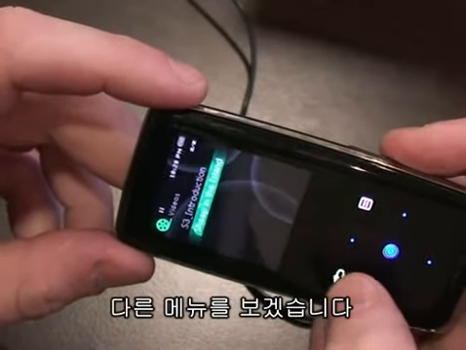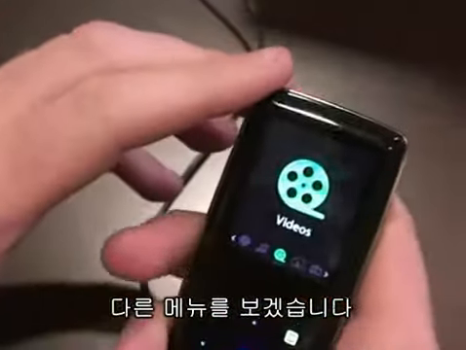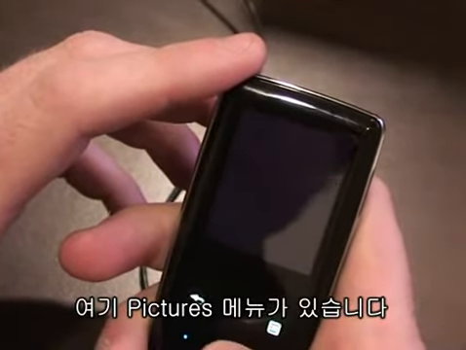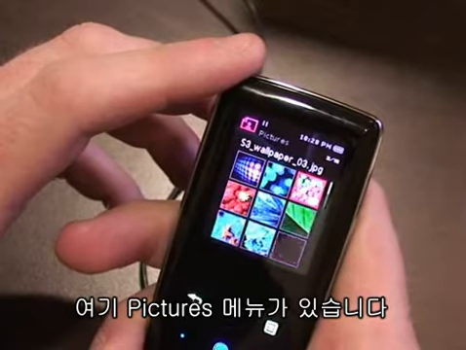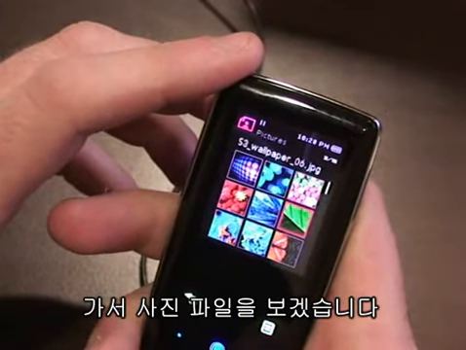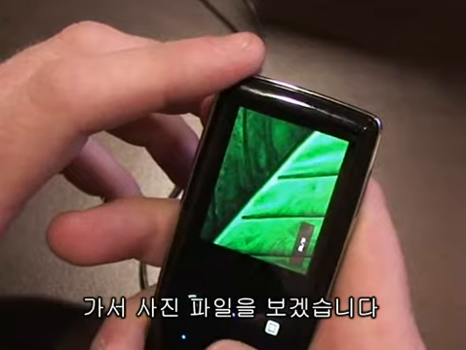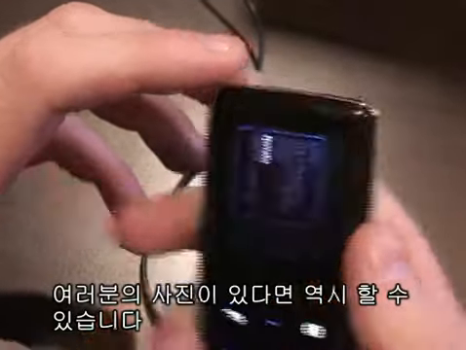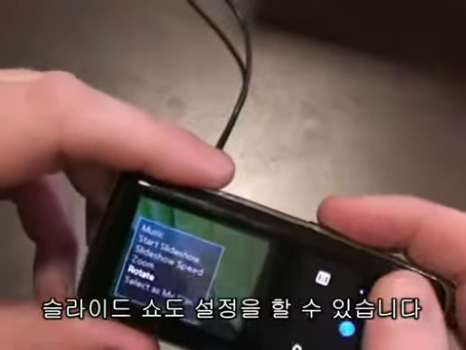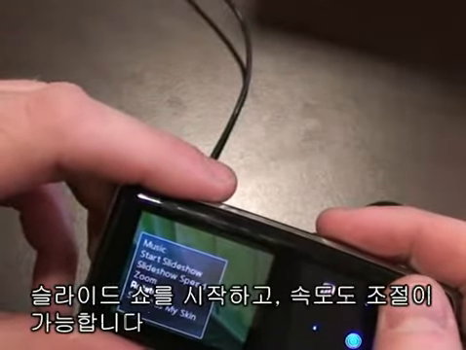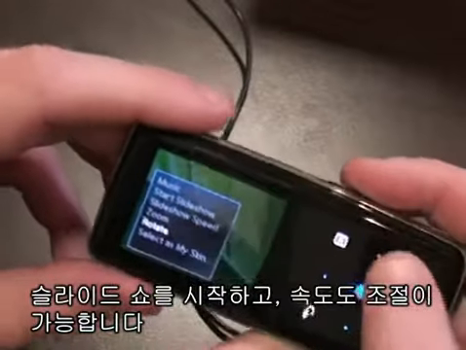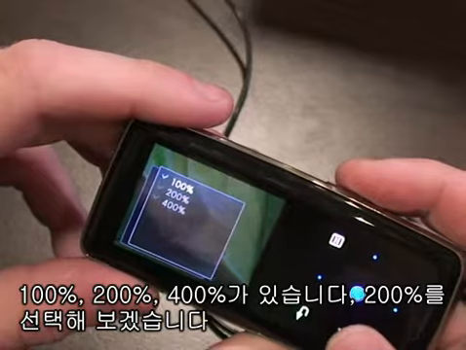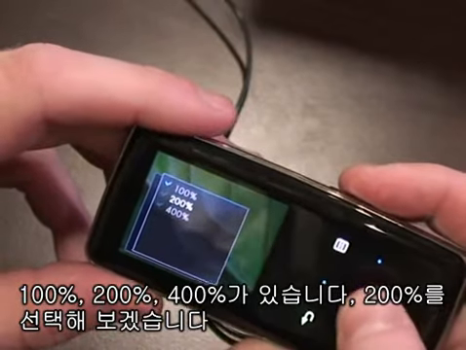Let's check one of the menus now. Next thing we got is our photo viewer, picture menu. Go and load up all of our pictures there. Okay, now that's pretty neat on here. If you have your own photos, you can do this too. You can set up your slideshow, start slideshow, or set your slideshow speed. We've also got a zoom feature on here. Go 100, 200, or 400%. Let's go 200% down here.